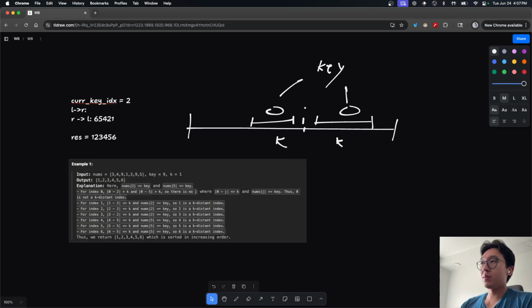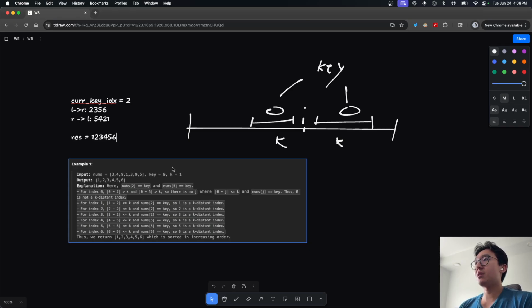So with negative infinity, we will have from left to right: 0, 1, 2 will be good, 3 will be good, 4 is not going to be good, 5 is going to be good, and then 6 is going to be good. Now from right to left, we're going to have, okay, 6, 5 will be good, 5 will be good, 4 will be good, 3 is not going to be good, 2 will be good, 1 will be good, 0, no. And then as a result, we're going to have 1, 2, 3, 4, 5, 6. Yeah, I think that should work. Let's see.